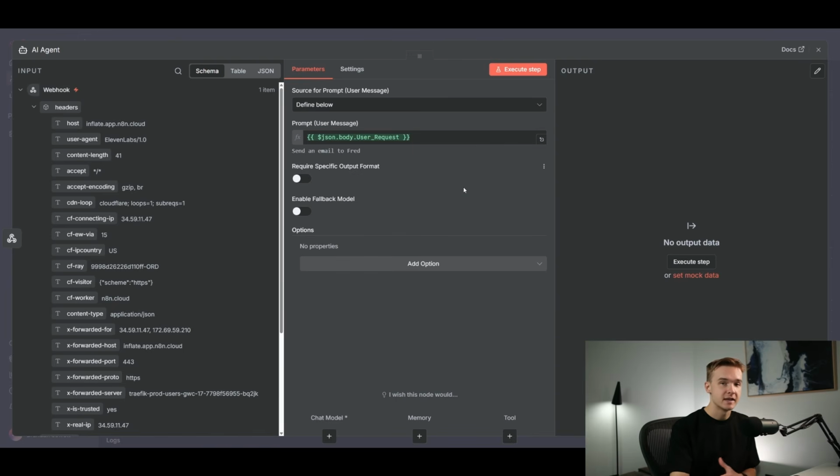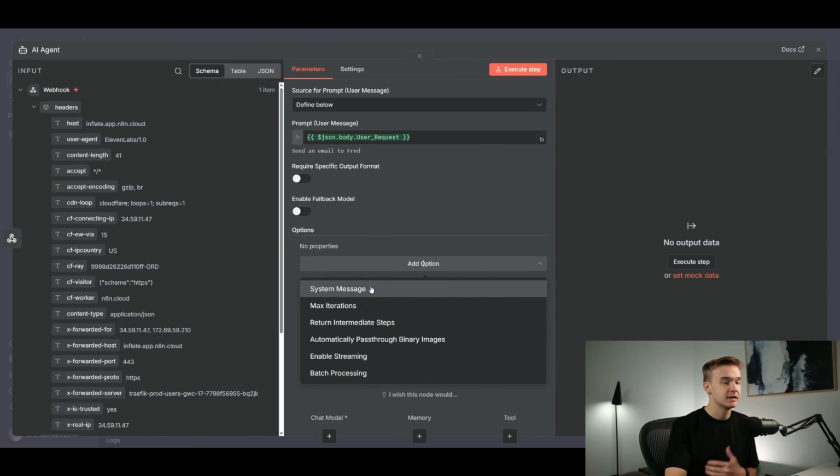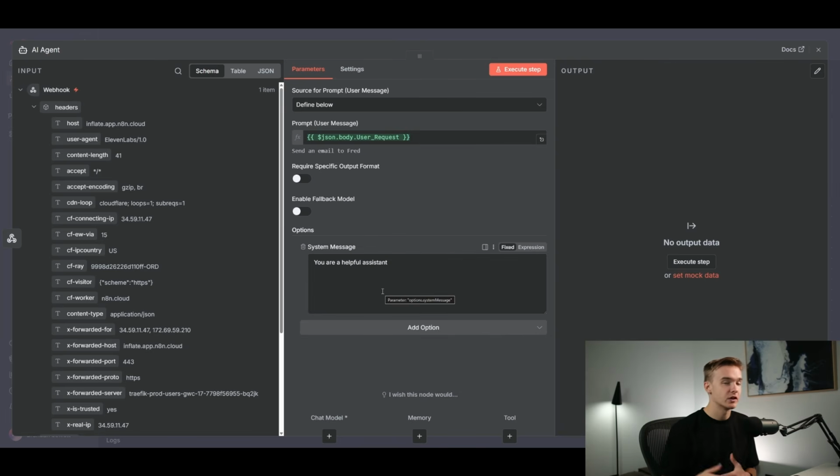So now our agent has complete context on what the user is requesting, as it has the variable inserted here. And all we need to do now is add in a system message to give it context on what to do about that request. So at the bottom here, you'll see add option. We can click into this, click system message, and this is where we're going to construct our prompt to tell it exactly what it has access to in terms of tools and functions.